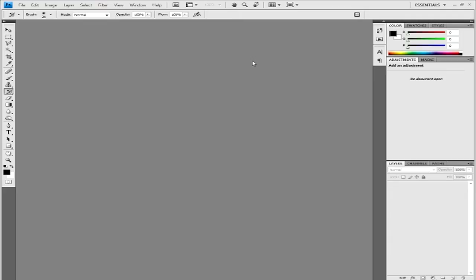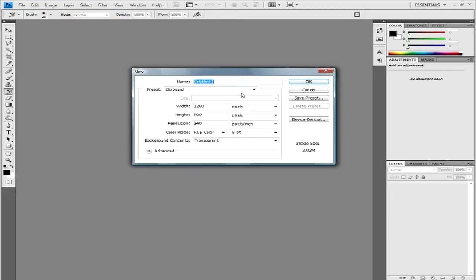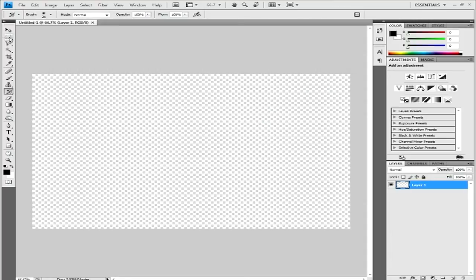The first task is to create a transparent template. So you go to File, New, and then you can put in the dimensions and the resolution of the template here. Also on the background contents, make sure it's transparent, click OK. This will be the template.